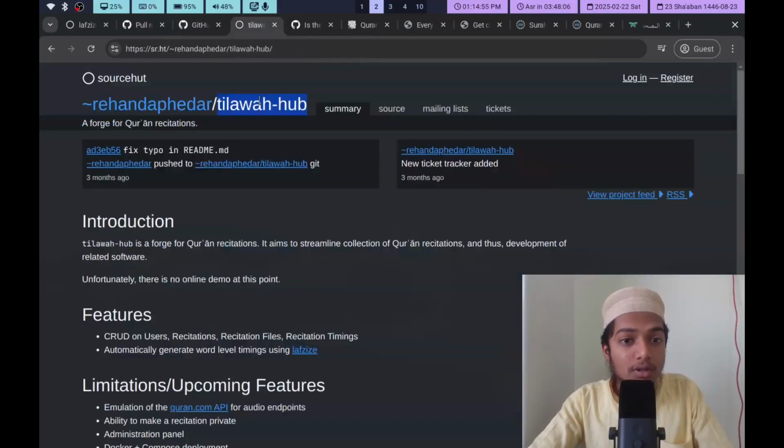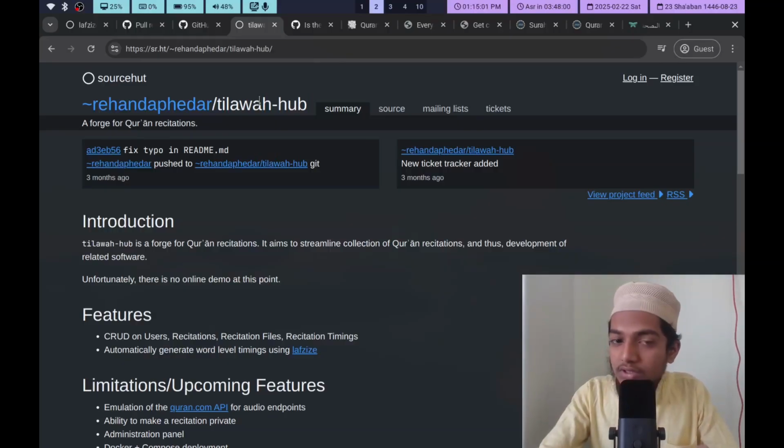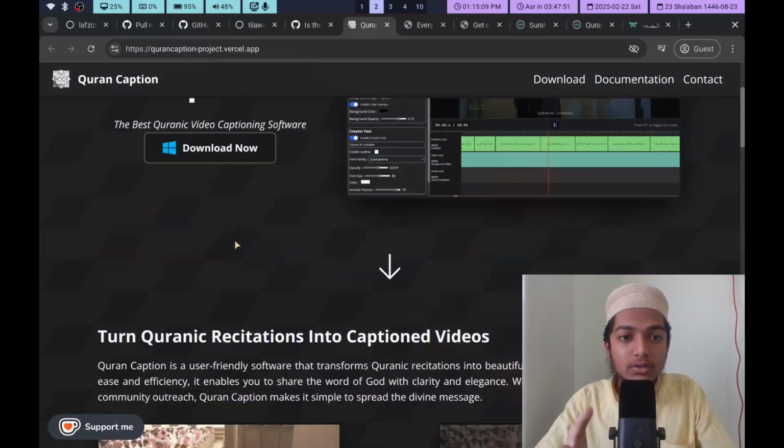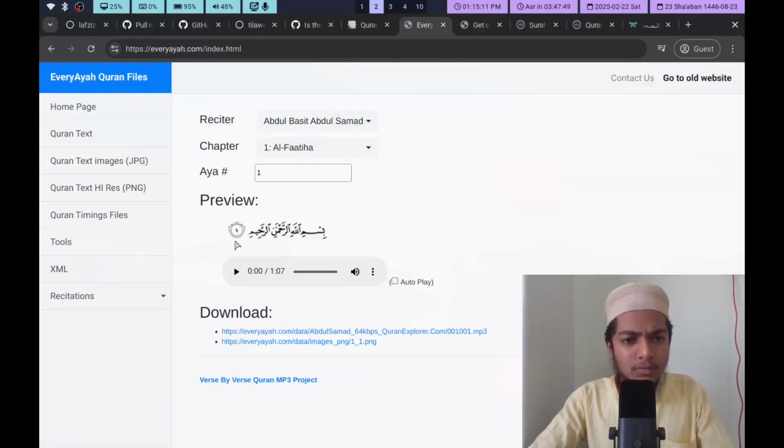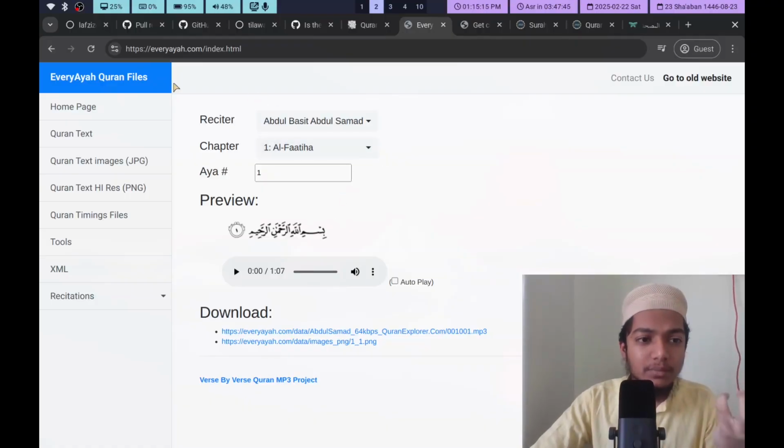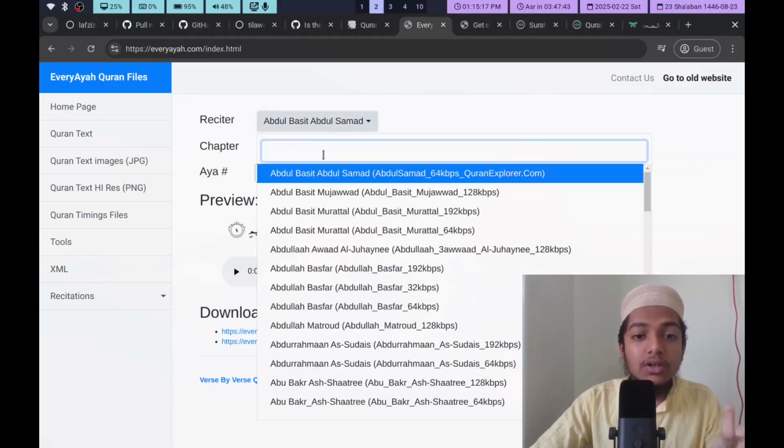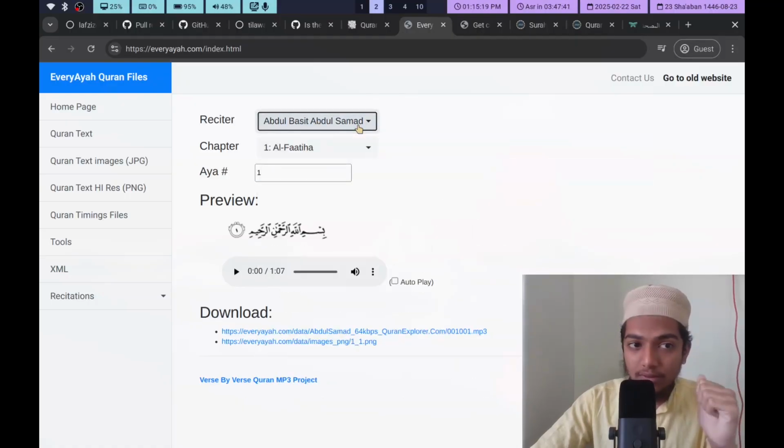But okay, now that we have the ability to give an audio file of a recitation and get the word by word timestamps, let's see how we can use this. For that, I'll take you to the Quran.com API. I think I did not mention this, but every ayah has a repository of recitations. They're split ayah by ayah, but not word by word.